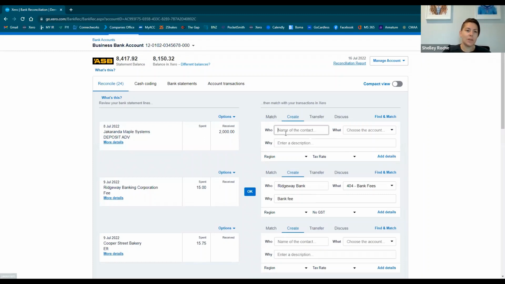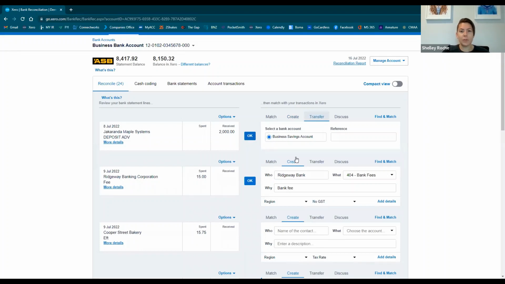This one is money coming in. So let's pretend that this is a transfer from the other bank account. So for this one, we would put transfer. If you have multiple bank accounts, you'll get a little drop down here. If you just have the one, then it'll default to that one. So if you had a credit card and a savings account and a GST savings account, a tax savings account, or whatever, some people have quite a few, then you'd have the drop down there. So you can just OK that.